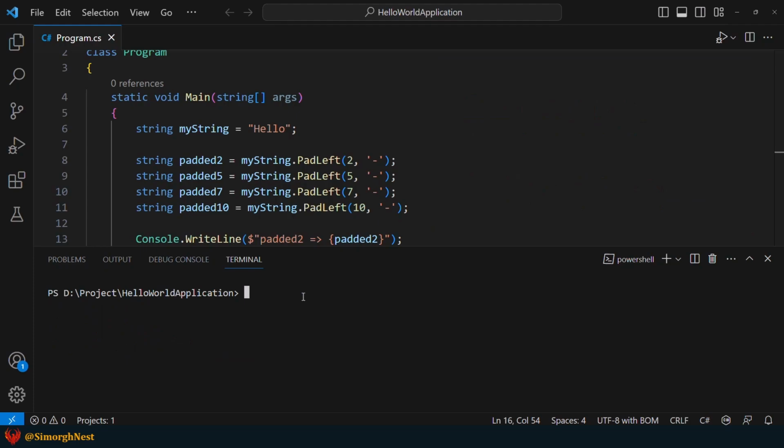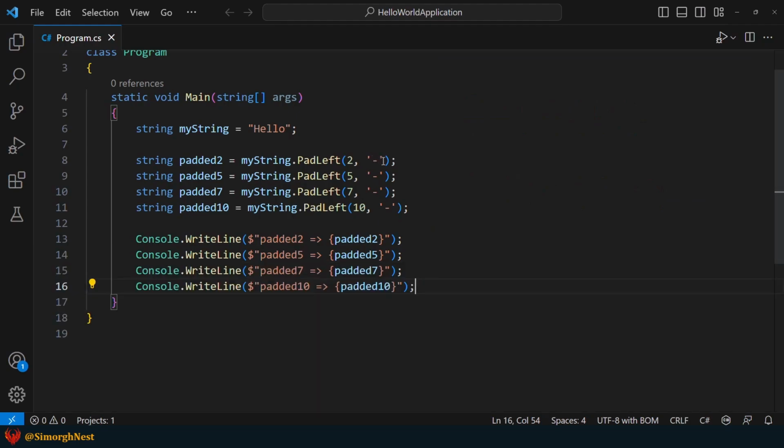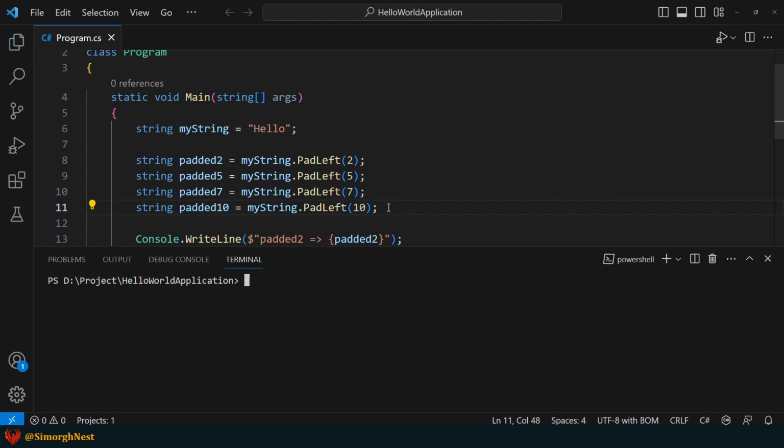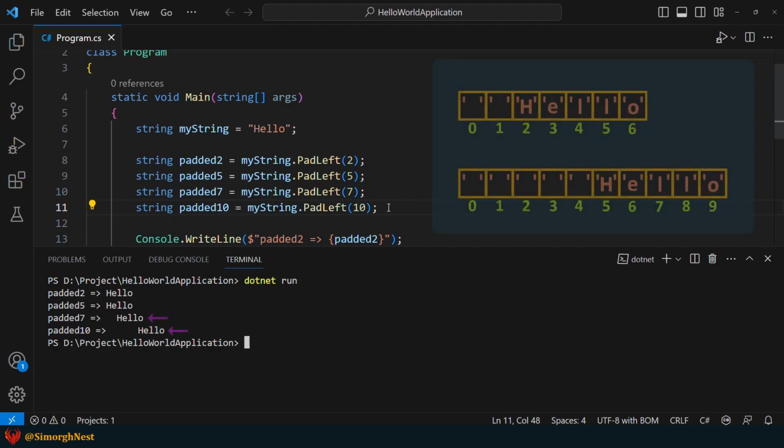Okay, now let's invoke these PadLeft methods without specifying any character. Run the application and see what happens. As you can see, we obtain a similar result, except that instead of dashes, 2 and 5 white spaces are added to the left side of the string.